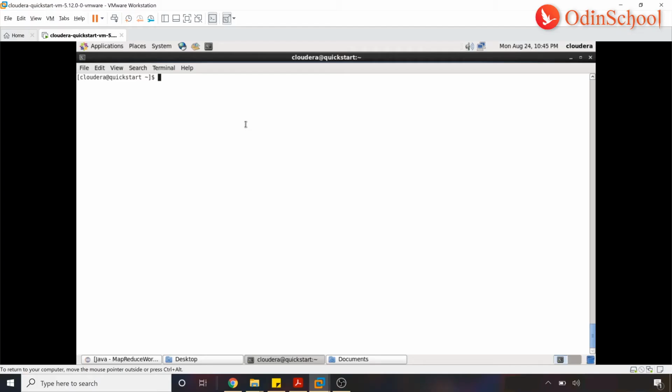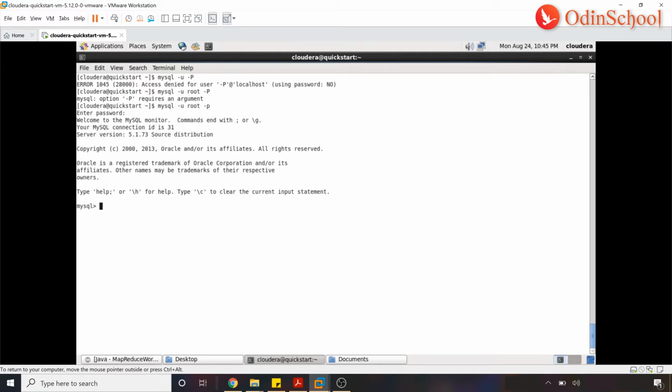So let us see how you can import data from MySQL to HDFS. So I'm having this Cloudera quick start machine where I'm having already this MySQL installed. So I can log into MySQL using this command, mysql -u, which is the username, which is root, and password. I'm entering the password now. Yeah, so I'm there in this MySQL shell.